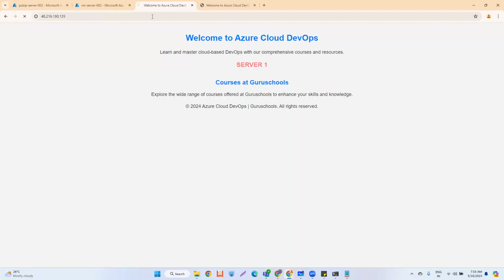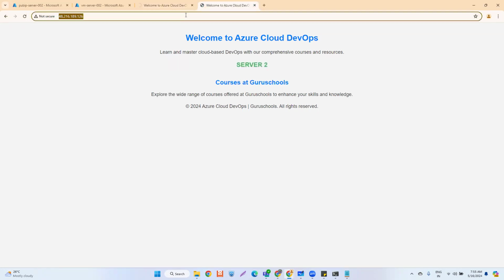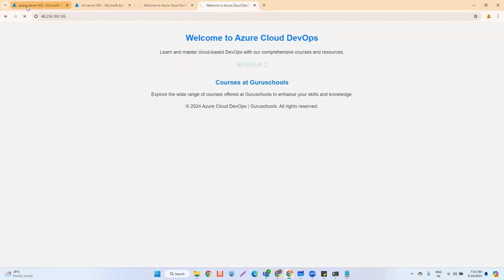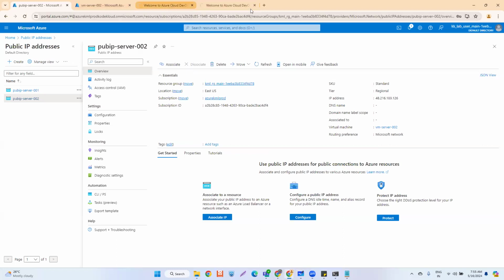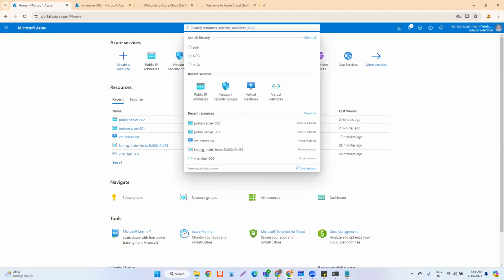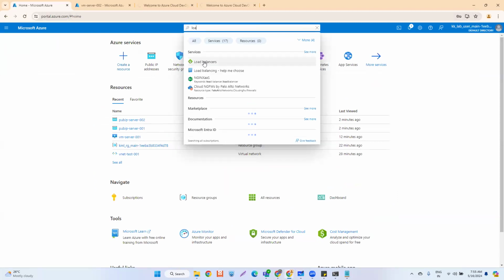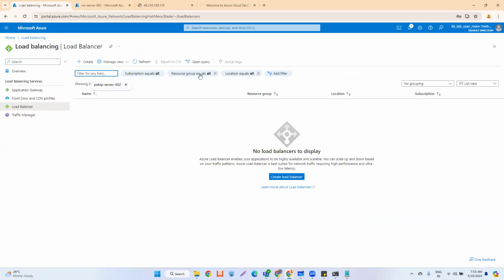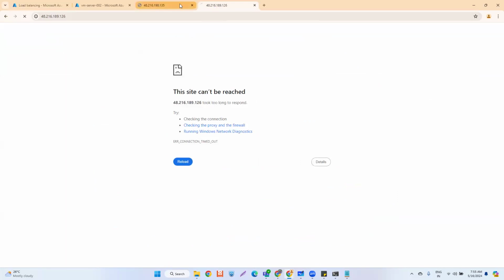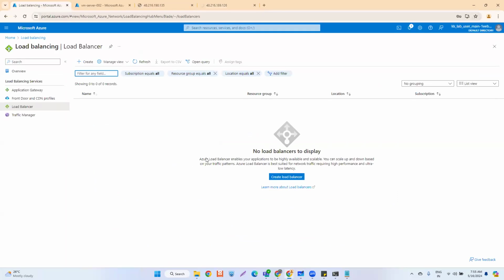If I run it once again, I will get some errors definitely. It will not work, because it is not available. Then we will use any of these IPs for the public load balancer. So for now, I'll be creating a load balancer. Both servers show that the site can't be reached because we have disassociated those public IPs.